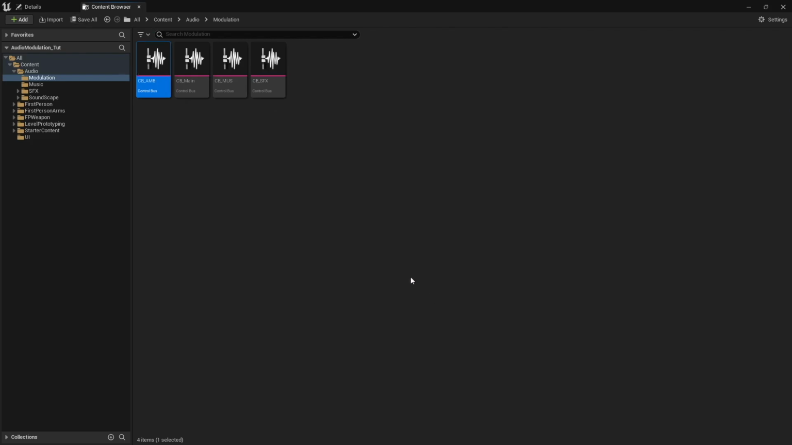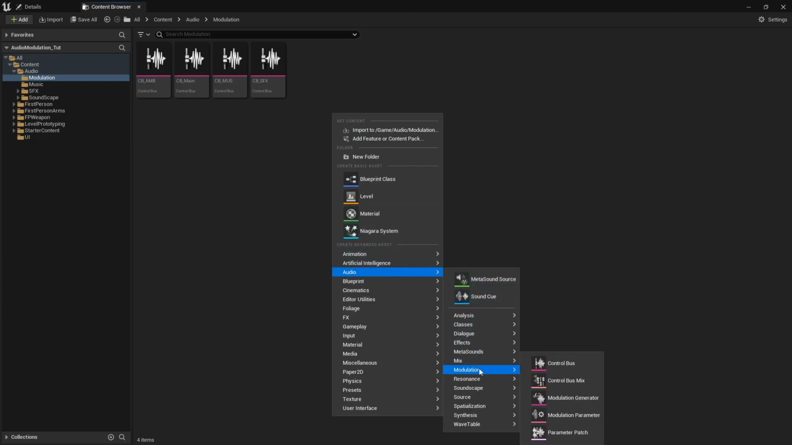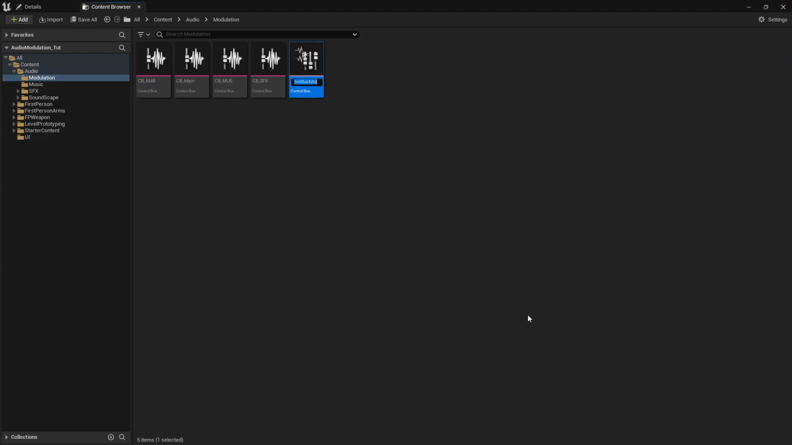And now we need to create our control bus mix. So again, we're going to right click, audio, modulation, and control bus mix. You want to call this CB underscore mix. You can name it whatever you want, just so long as we're keeping track. It's especially important that we keep track of the names that we called our individual control buses, because that is something that we're going to be utilizing in just a moment. But now that we have our mix set up, just for the sake of naming, I'm going to call this CBM for control bus mix.